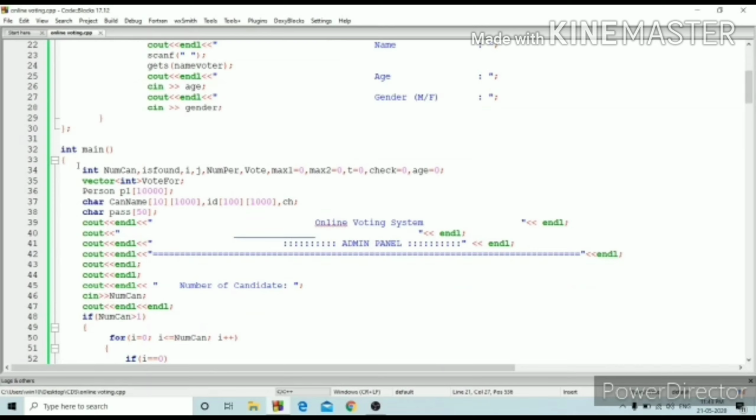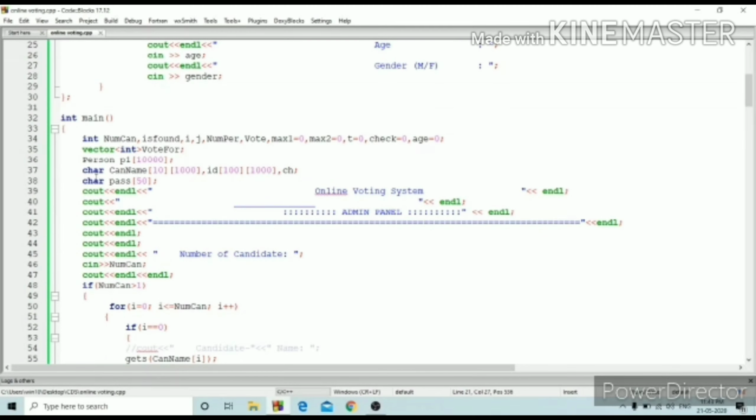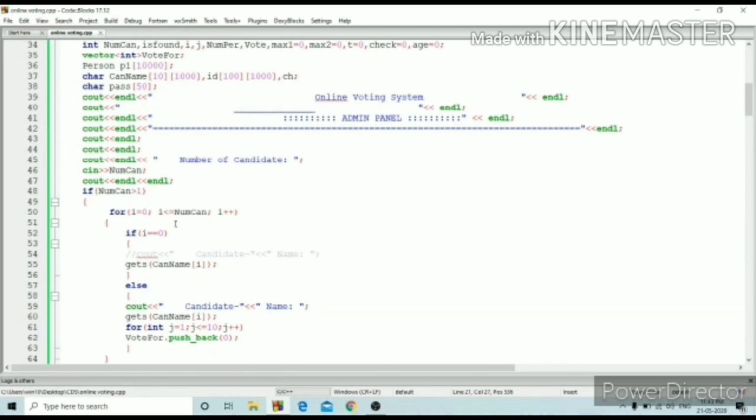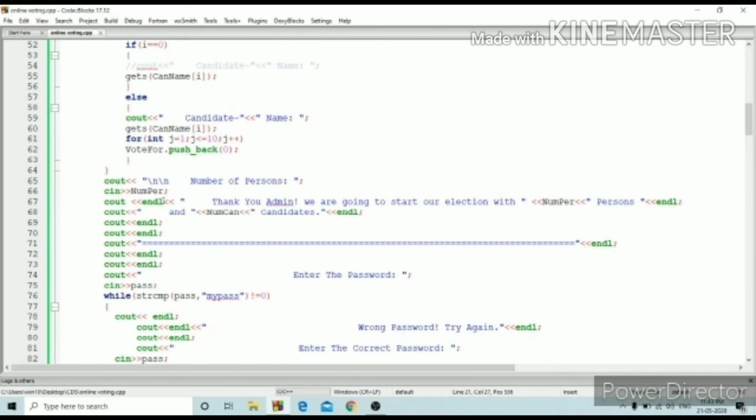In the main function, the first line contains integer type data which has some variables used in my program. I use vector in my program. Vector is a class that creates a dynamic array and allows insertion and deletion at the back, and I give some conditions. The number of candidates should be greater than 1.